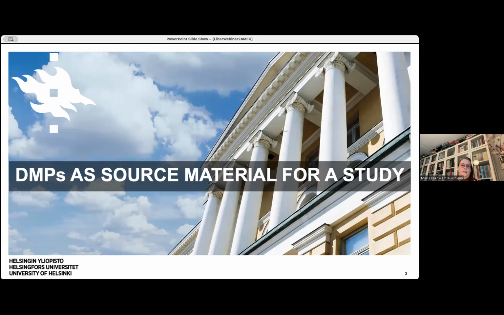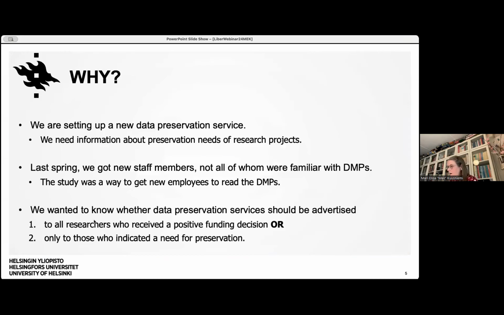Today I'll tell you about a small study we are doing based on the content of the DMPs. In this study, we concentrated on DMPs from the Research Council of Finland. We also read DMPs for the EU and other funders, domestic or international, but the Research Council of Finland is the bigger research funder, at least if we count the number of DMPs we read.